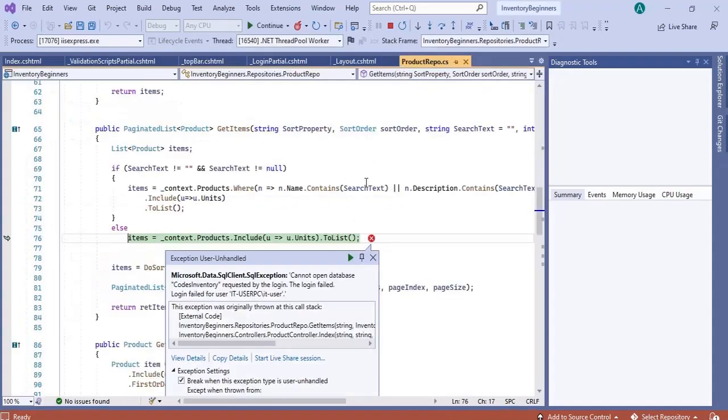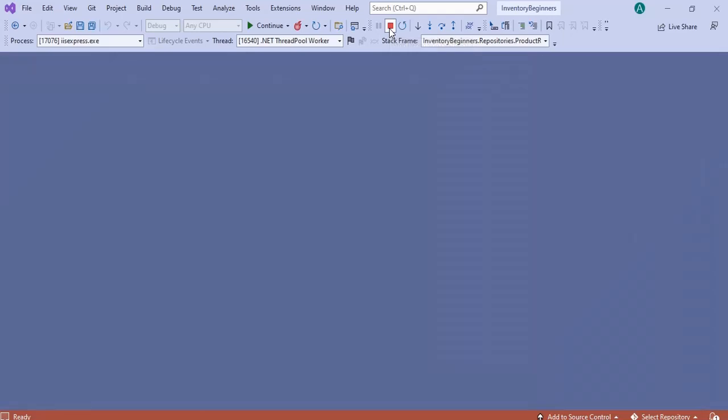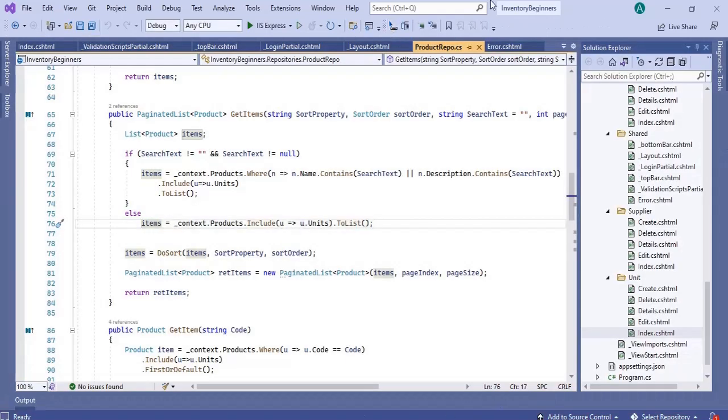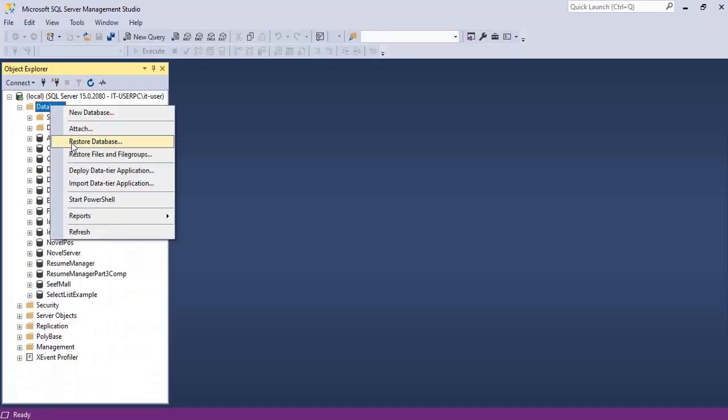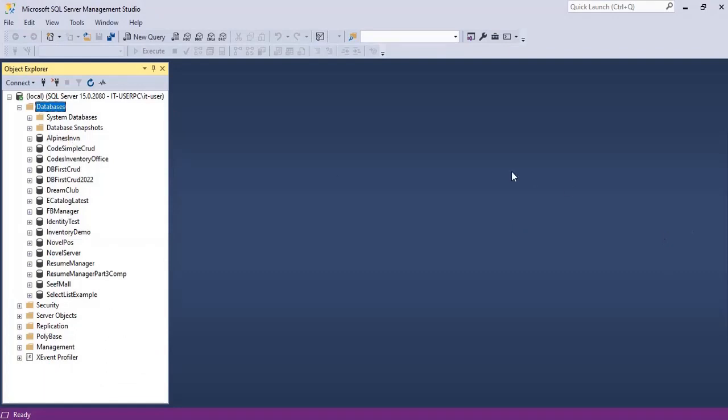Yes, as I said, it has thrown an error saying that Microsoft.Data.SqlClient.SqlException occurred with a message saying cannot open database codes inventory. So we have deleted the correct database only. Now let's restore the database from the source code directory.